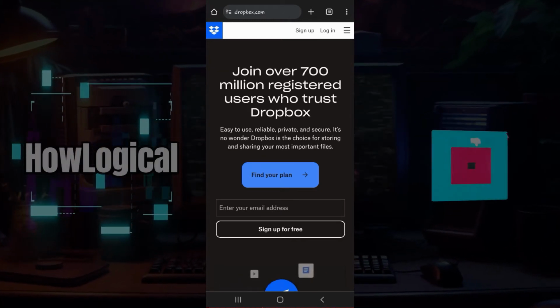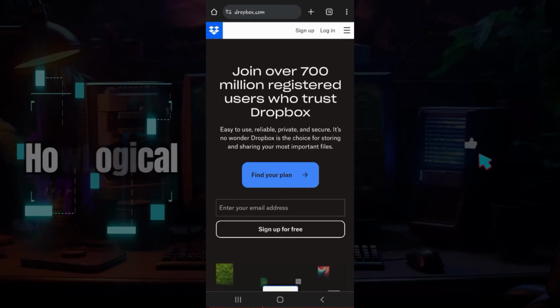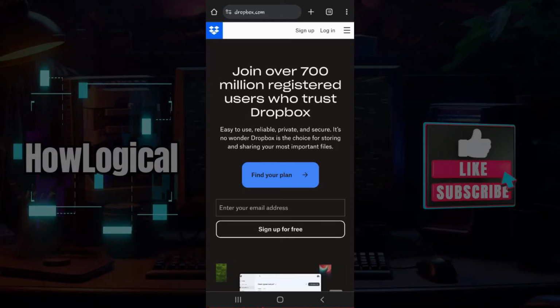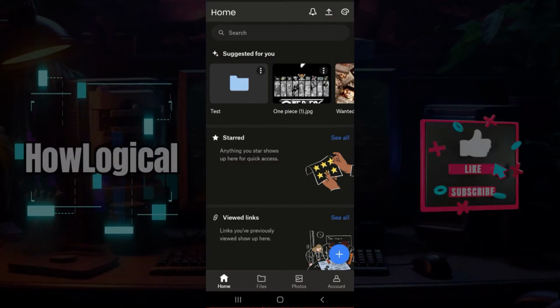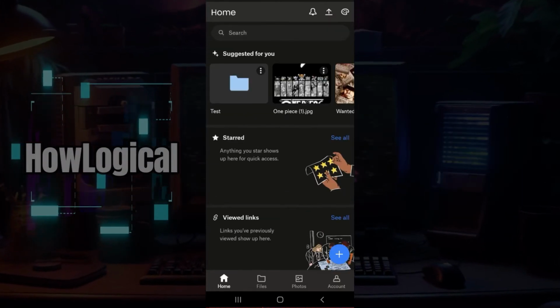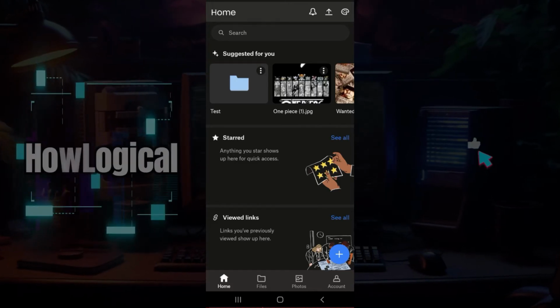In this tutorial, we're gonna look at how to sign out from your Dropbox mobile application. Now let us begin. This right here is the application for Dropbox Mobile. Well, right here as you can see, this is the interface. Now let's simply look at how to log out.